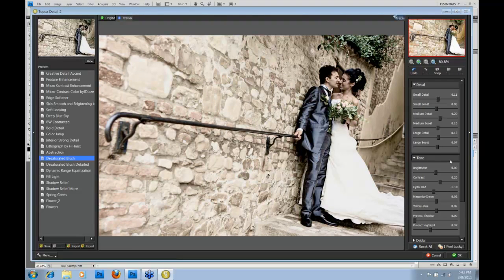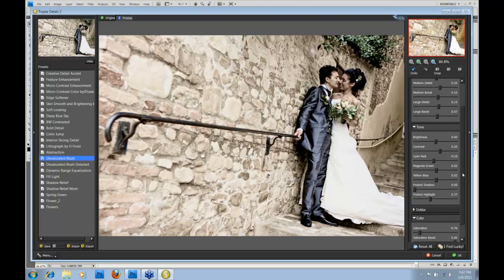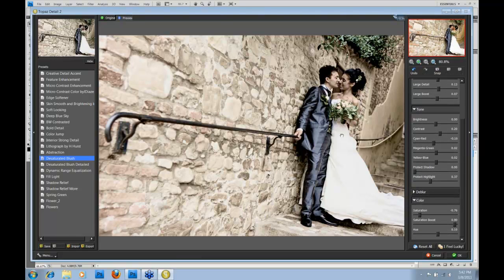Now let's look at this tone tab. The tone tab within this type of image where you still have a substantial bit of color showing through this desaturation look, it's going to be really important. It's probably more important than the details. So let's look at that.